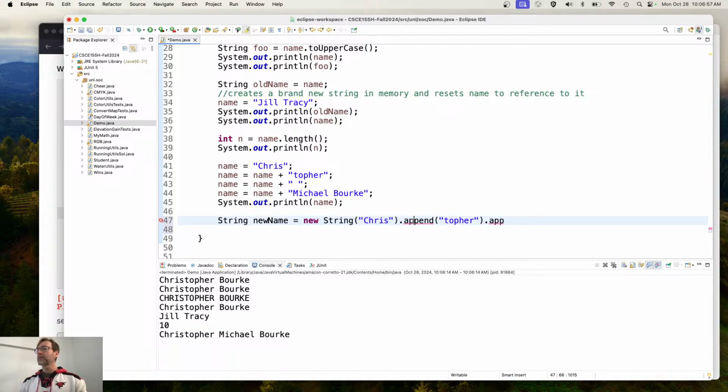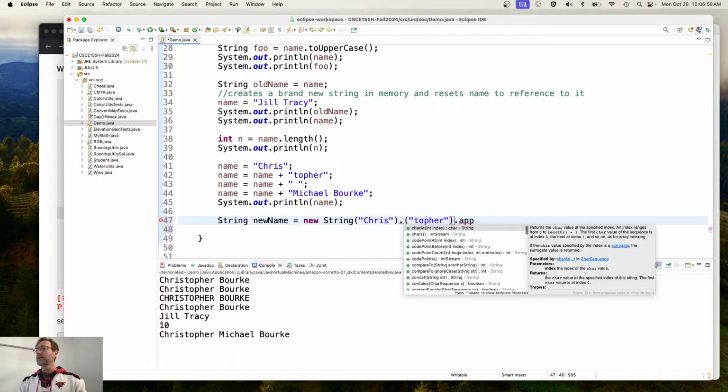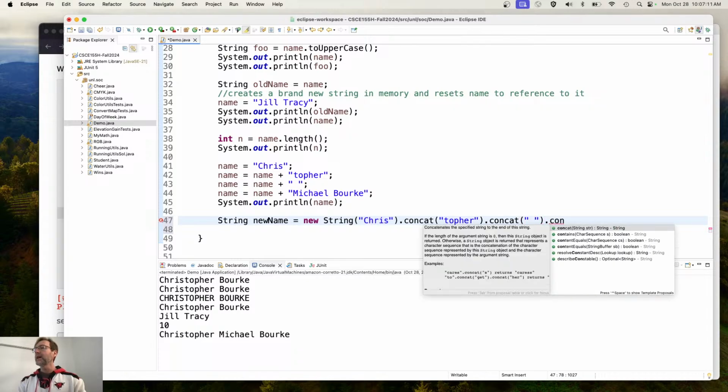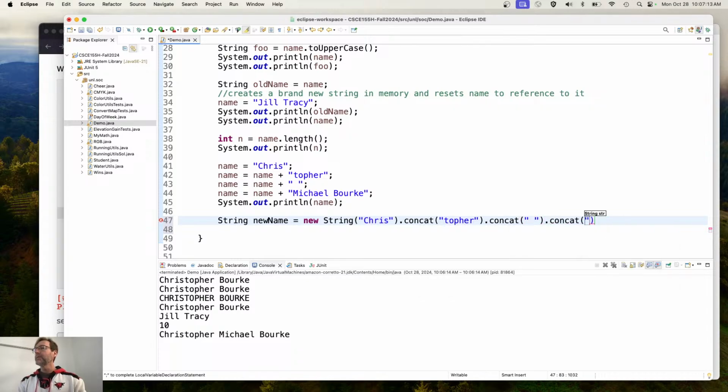What is it called? I thought it was append. Concat, I guess. Concat. Space. Dot concat. Michael Burke. There we go. And there's the new name.